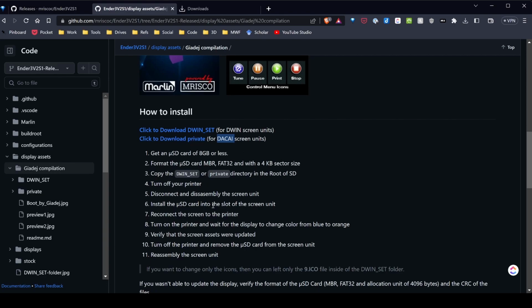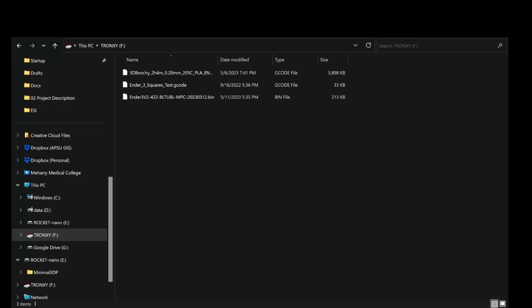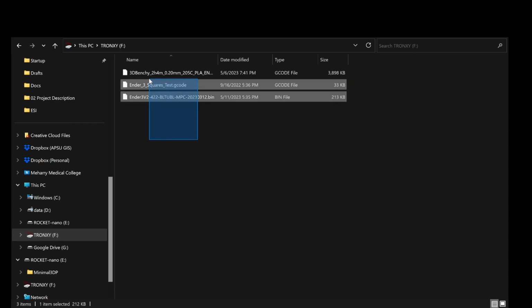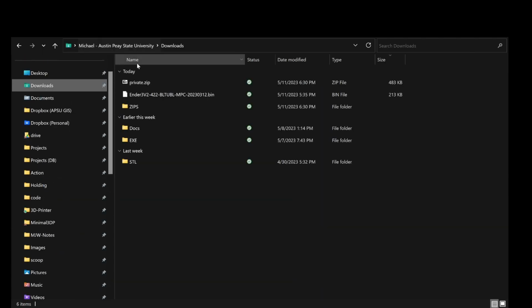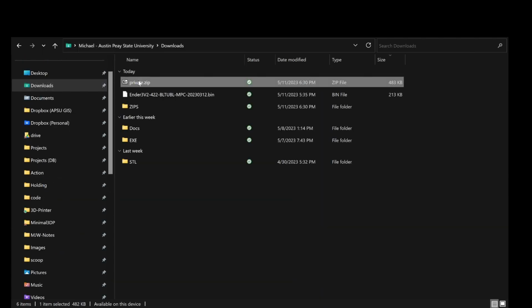Now with that private folder downloaded, I insert my SD card back into my computer. With the SD card back on the computer, I'm going to navigate to the SD card and delete everything that's there. So I want the SD card blank. So I've deleted everything. Then I'm going to go to my downloads folder.